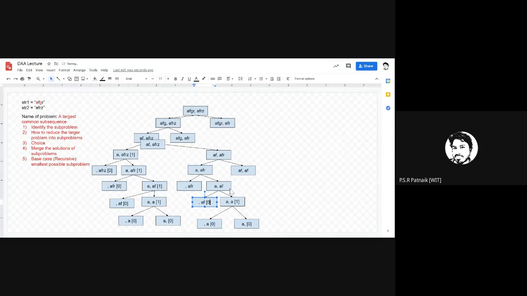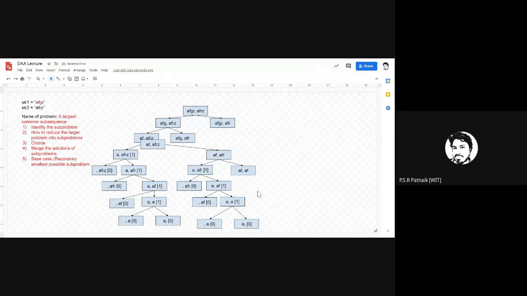So here it will be 0, and what is the max of both? 1. And what is here? 0, because one string is null. So you take the max of this. What is the max of both? 1, right? So now what's remaining is this subproblem I need to solve. So this has two more subnodes.